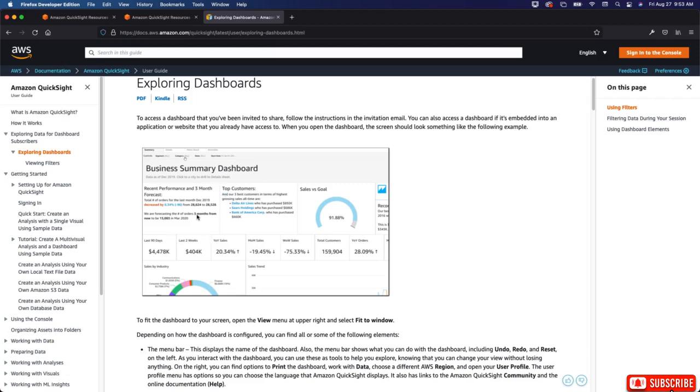Now you can see here sales versus goal, okay? The last 90 days, you can see what the revenue was. The last 2 weeks, the year-over-year sales were up 20%. The month-over-month sales were down 19%. The WOW sales were down 75%, which is week over week. We have 159,000 customers, and then year-over-year orders were up 28%.